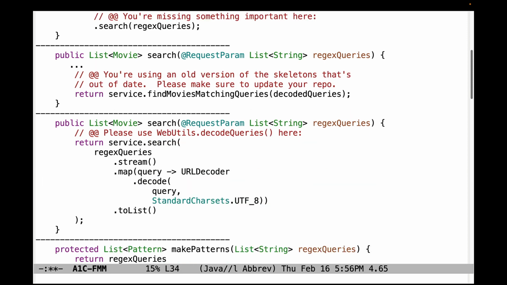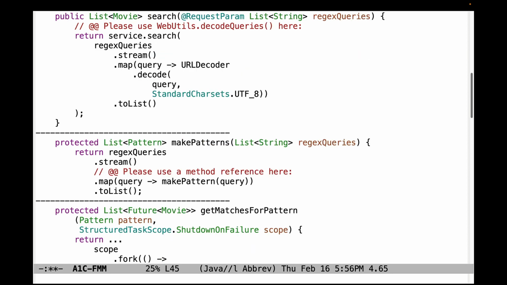And down here, don't write the code longhand to do the decoding, but instead use WebUtils.decode_queries. Just makes things more concise. The tests will check for this in the next version of the assignments we have. Moving into the make patterns method, please make sure you use a method reference here rather than the lambda expression. So you should use the method reference, which is this: make pattern.